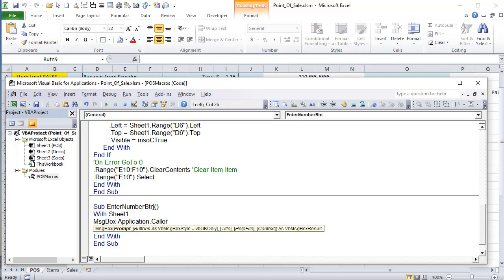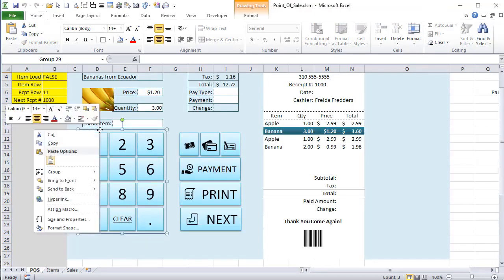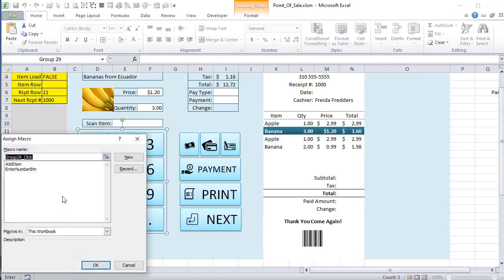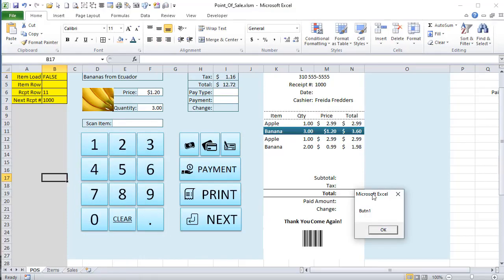So if I take this macro and assign it to a specific button, let me show you what happens. In fact, we can assign it to the group, but I'm going to actually have to change the macros for the last two. Right click, assign macro, and that's going to assign this macro enter number button. Click OK. Now watch when I click that. Button 1. You see how it tells button 1? If I click here, button 2. So button 3. Of course it's not for clear and the period. We're going to use some different macros for those two. But it works for 1 through 9, and 0.